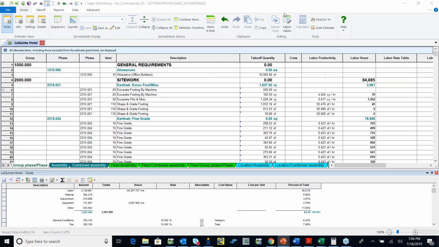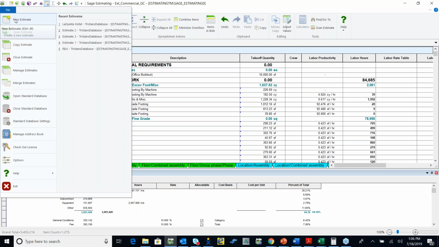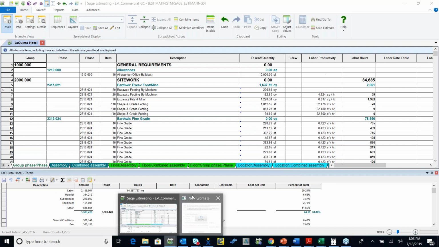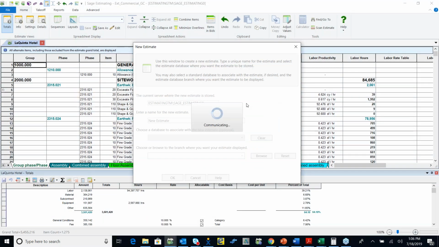All right, so we are going to jump right into Sage estimating. Here I have an estimate already open, and we're going to visit that in a second, but I wanted to take you guys from starting a new estimate through. So as we're opening up a new estimate here, a couple things are going to happen.